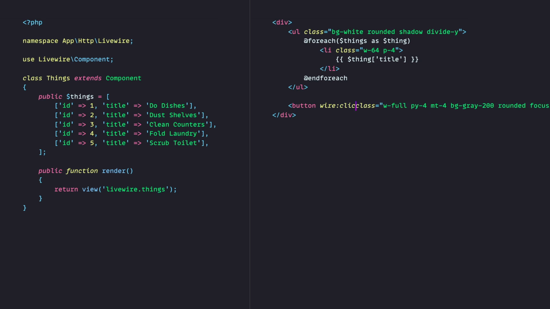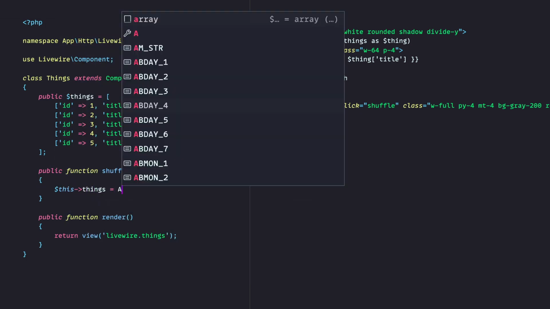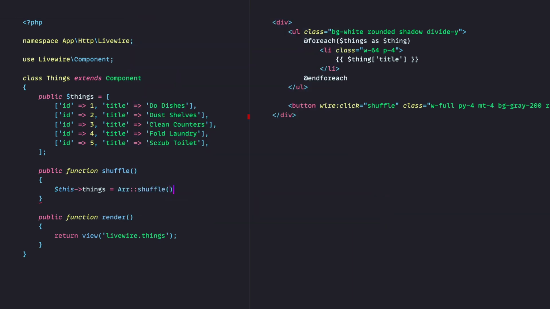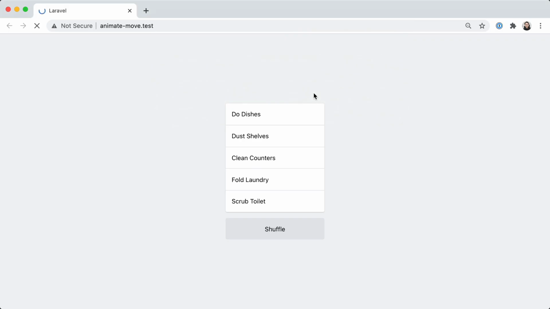So let's add a wire:click and then a shuffle method, okay? And then inside shuffle, we are going to shuffle this array. So this things array is now equal to array_shuffle this things, okay? And then we'll import that. Great. So now when I hit shuffle, all of the things get shuffled around. And that's perfectly great. We love it.